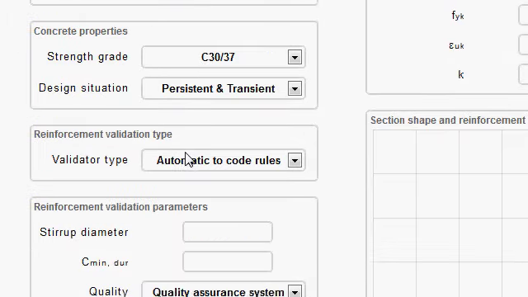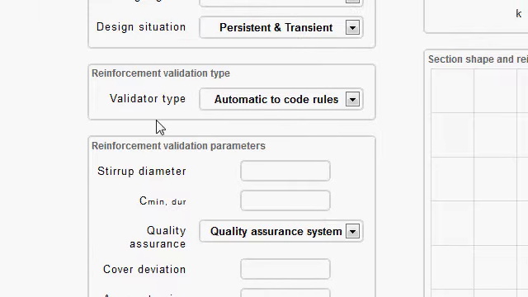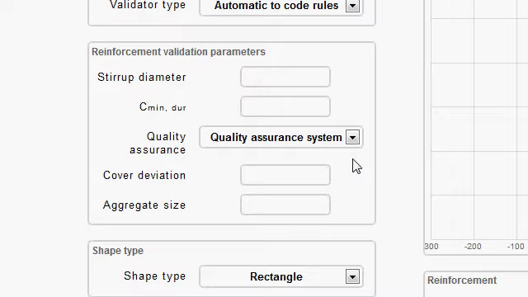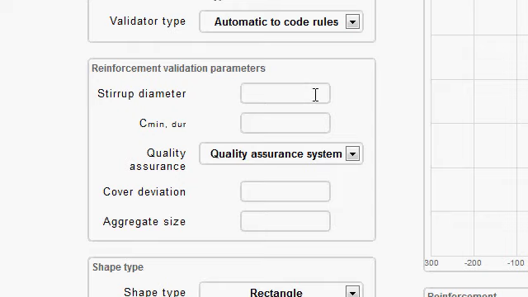Now we'll set parameters for calculations of concrete cover and bar spacing. Set validator type to automatic to code rules. The layout will be checked in accordance with the rules in the building code. Choosing other options turns off automatic validation and lets the user control the layout manually. In accordance with Eurocode 2, the stirrup diameter must be at least 6 mm and at least 0.25 of the longitudinal reinforcement diameter. Therefore, let's try the value of 6 mm.